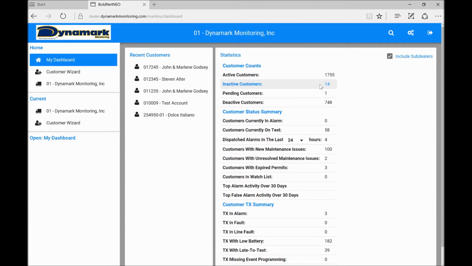Inactive customers, this might be a place where we would have shell accounts, just test accounts that we would create for you to be able to use, add accounts, add panels, and send signals into the central station without any action being done to them. And also this would be a place where you'd be able to find your next available account numbers.